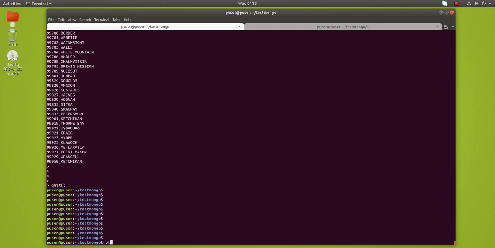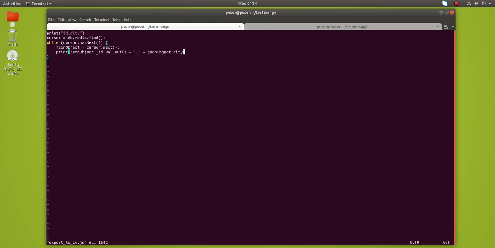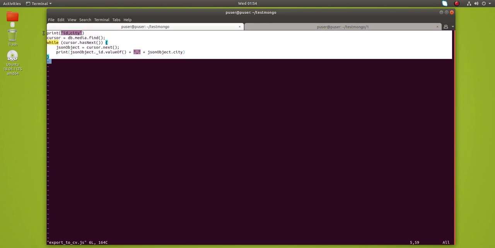MongoDB shell, then create a file. So I created a JavaScript file, JS file. In that file, I just added the statement which I executed. First print. This is the heading of the CSV file. First print ID comma city, then query documents, then for each document print ID comma city, then save this file.